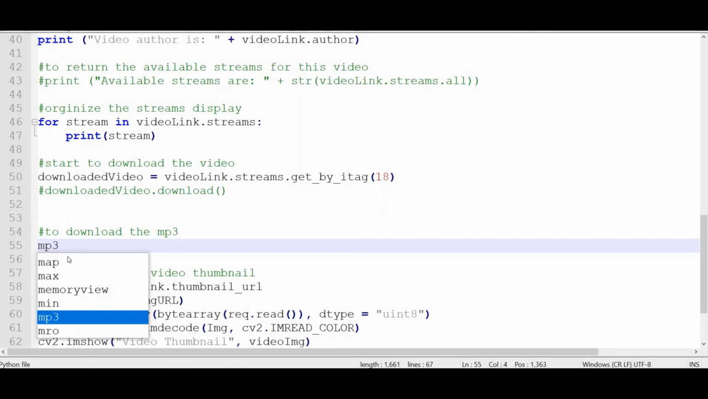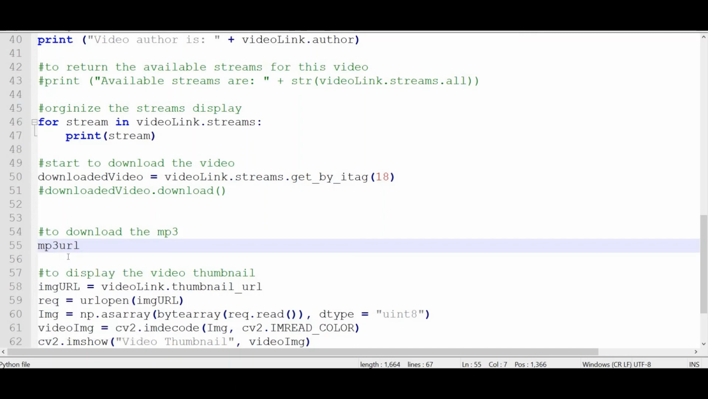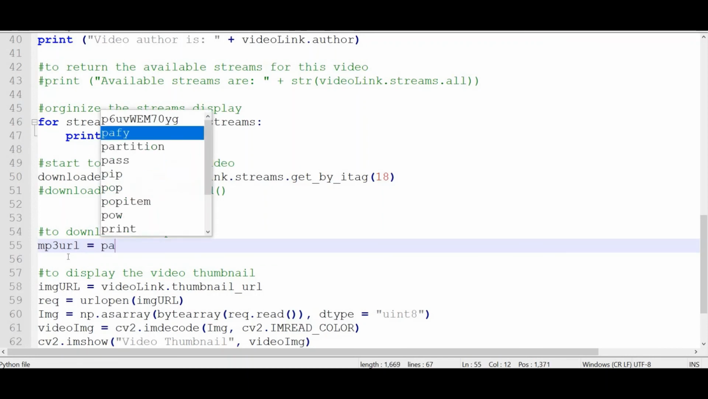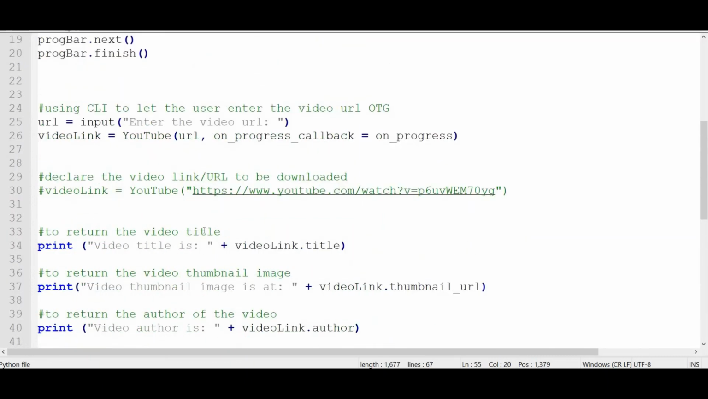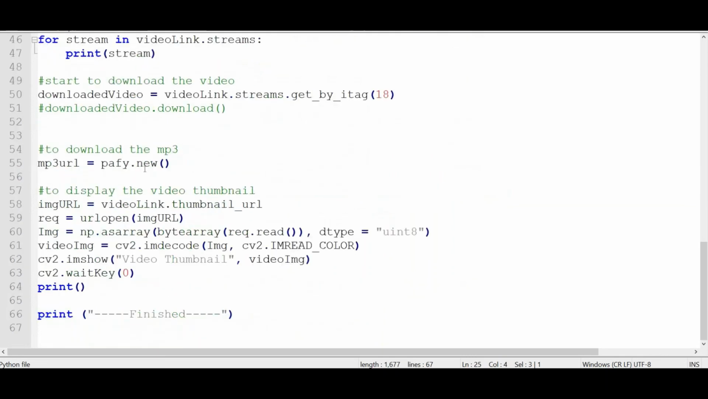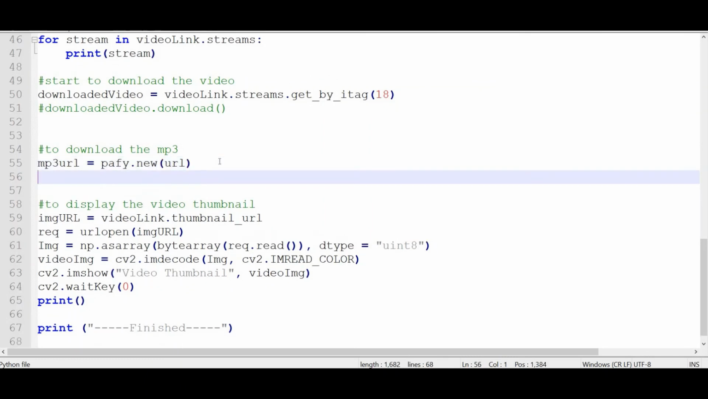What do we call it? MP3 URL equal to Buffy dot new. Then we need a URL here. We will take the same link from here. Yes, the same link, we will use it here.